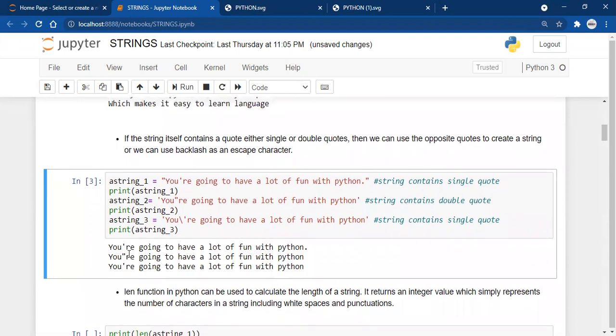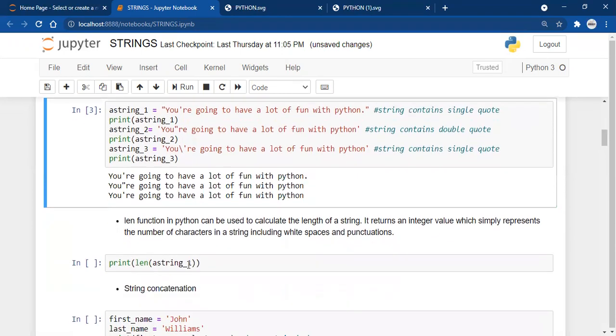Now let's say you want to see the number of characters in your string. So basically you want to see the length of the string. So you can use the length function. The len function in Python can be used to calculate the length of a string. It returns an integer value which simply represents the number of characters in a string, including white spaces and punctuation. So let's say if you have inverted commas, punctuation, and spaces, Python will count them and display the number of characters present inside your string, and that will be the length of your string.